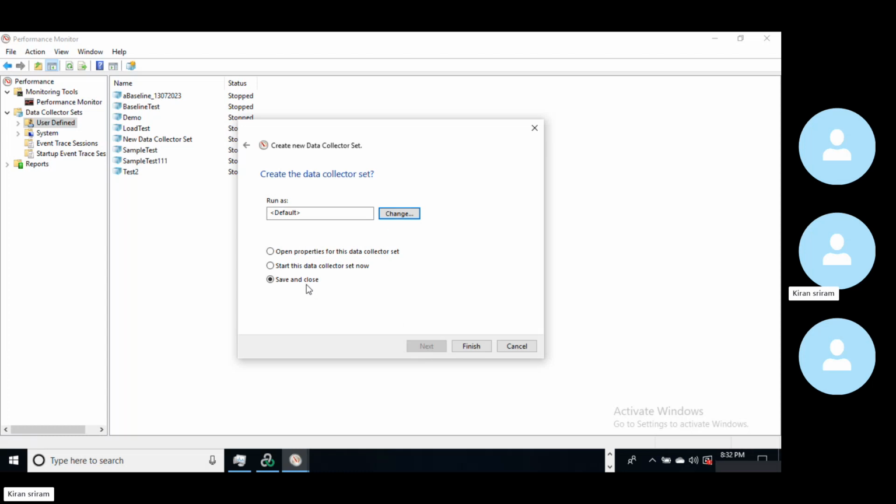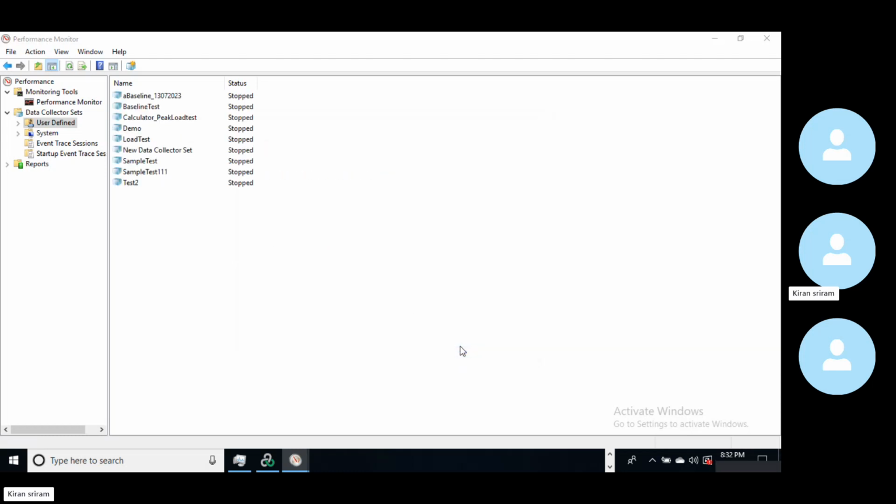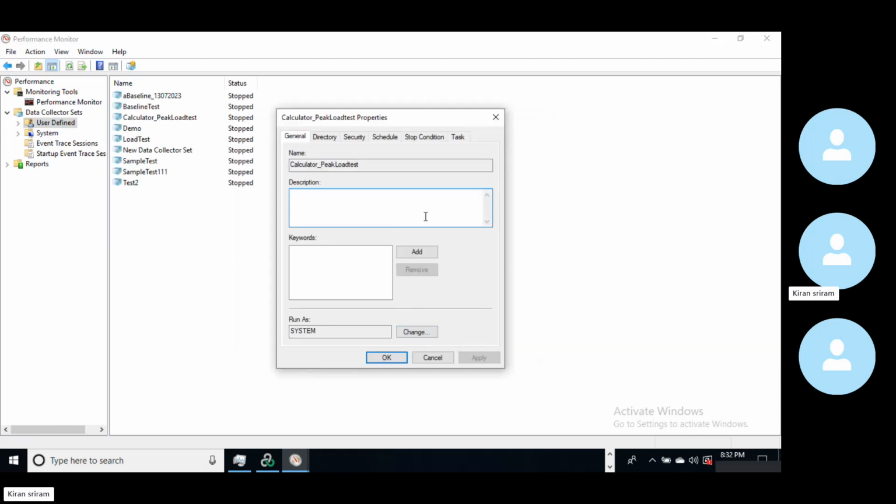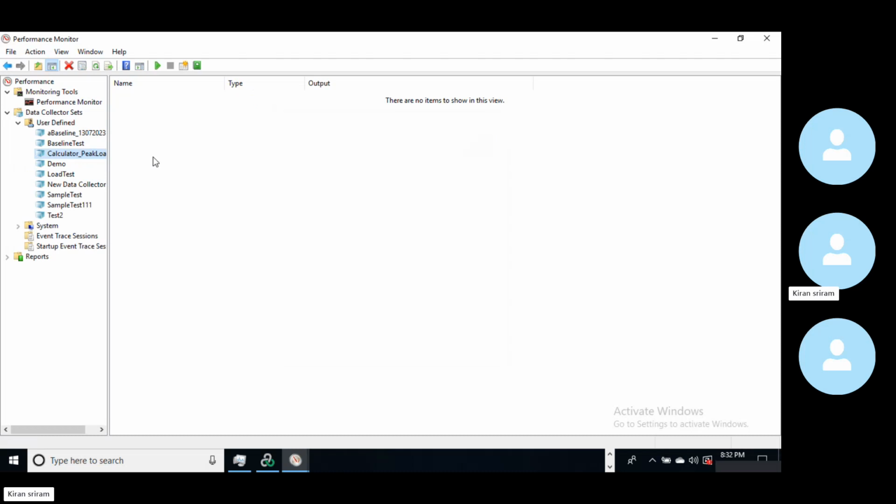And here, if you want to open properties of the data collector set, or if you want to save and close, you can choose open properties of this data collector set and click on finish. See now, this is our test, you can observe.